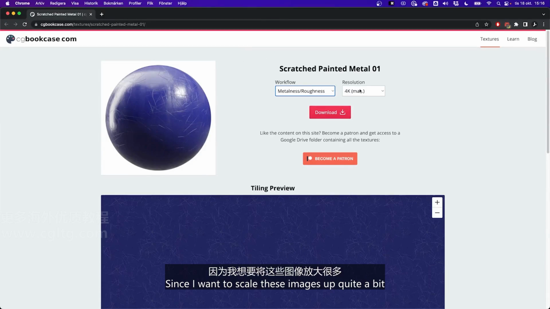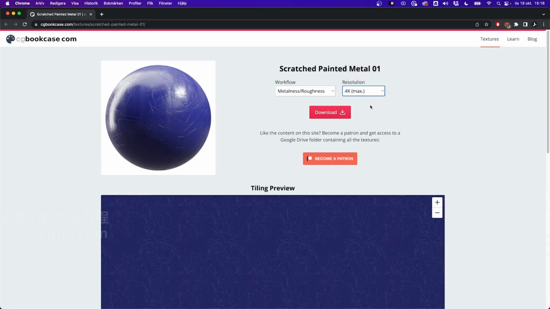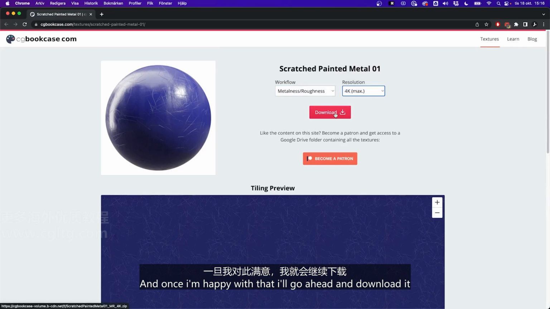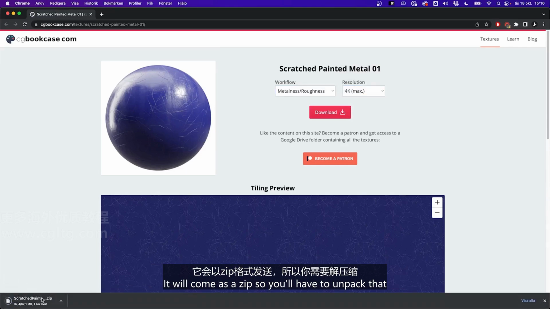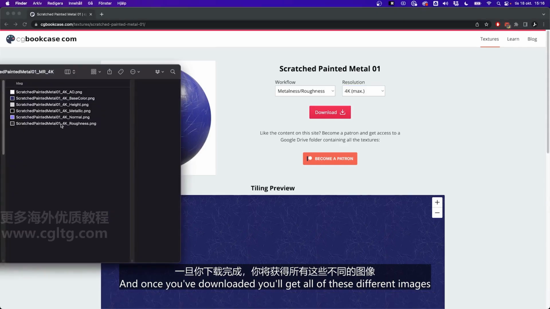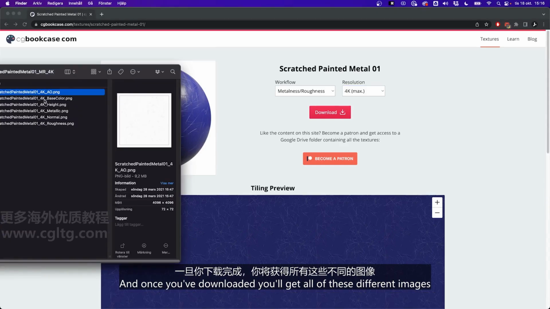Since I want to scale these images up quite a bit, I do want them in 4K, as large as possible. And once I'm happy with that, I'll go ahead and download it. It will come as a zip, so you'll have to unpack that. And once you've downloaded it, you'll get all of these different images.